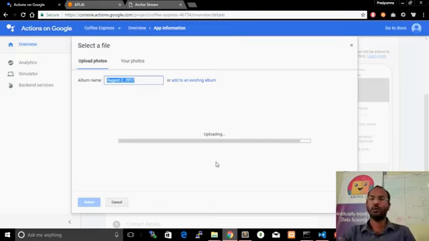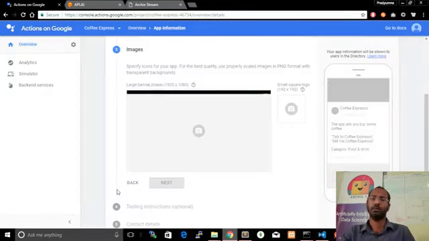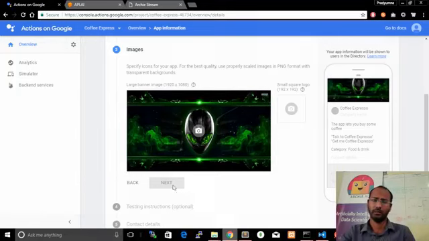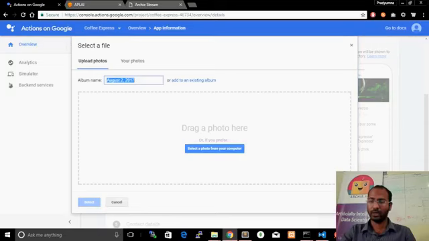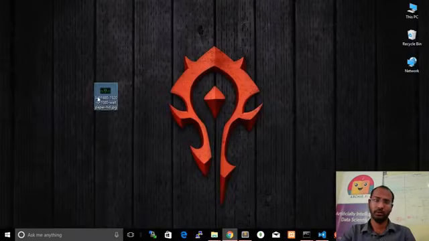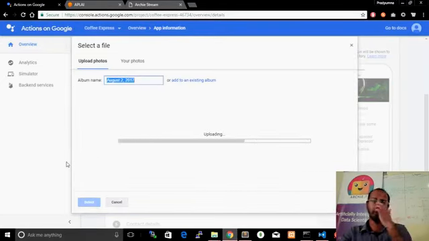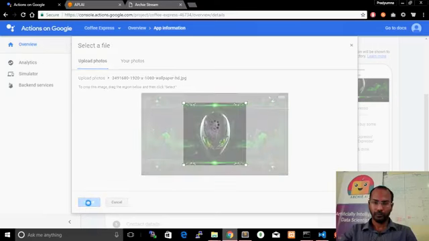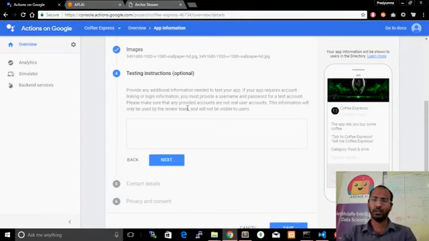Keep in mind that you add a large, high-quality image, maybe like 1090 pixels, because Google does not let you upload an image of small resolution. So I'm going to add the same image twice. Next, these are the testing instructions.